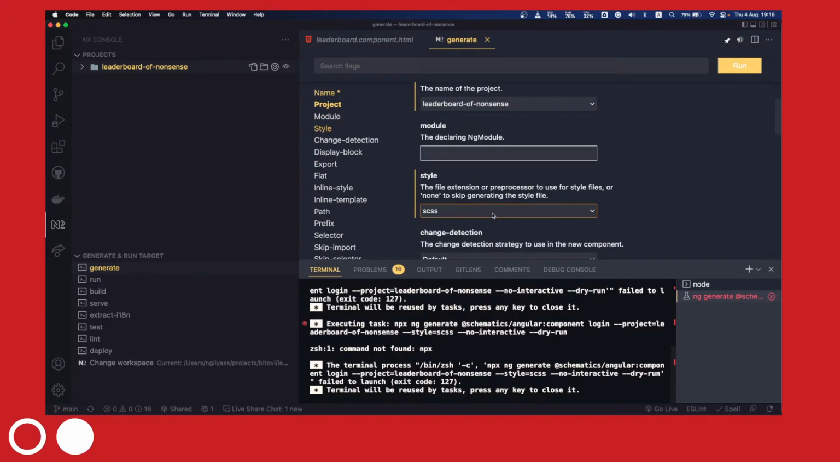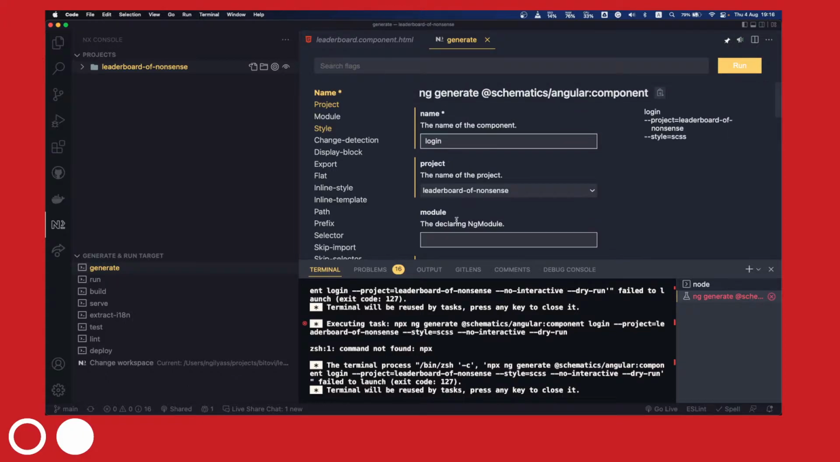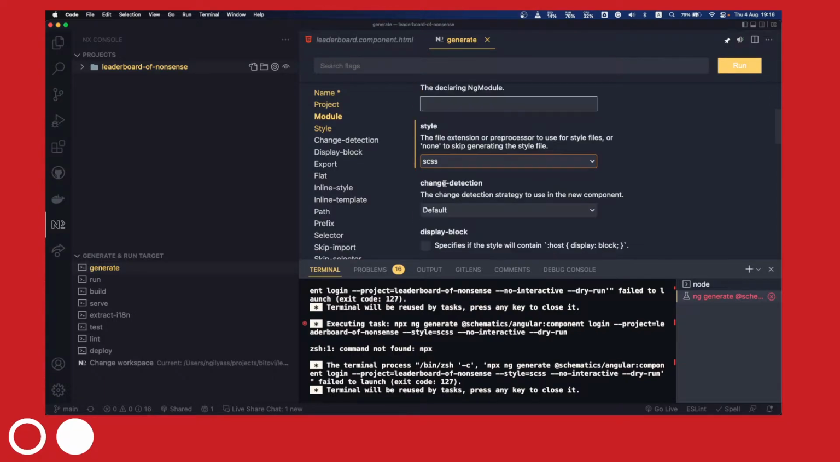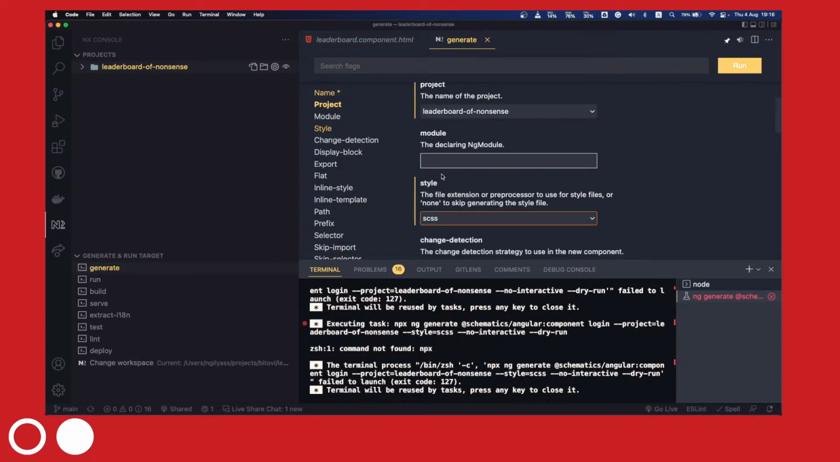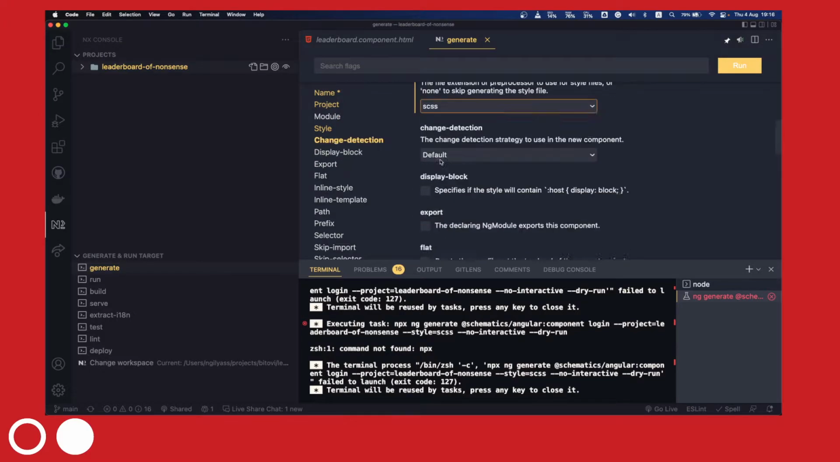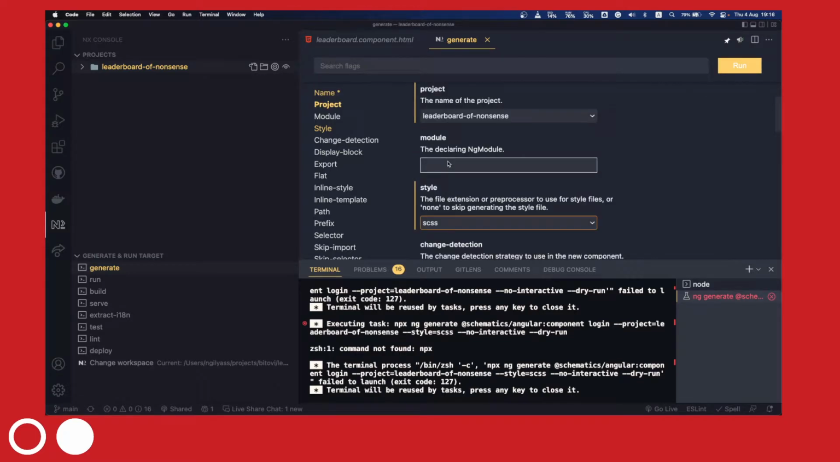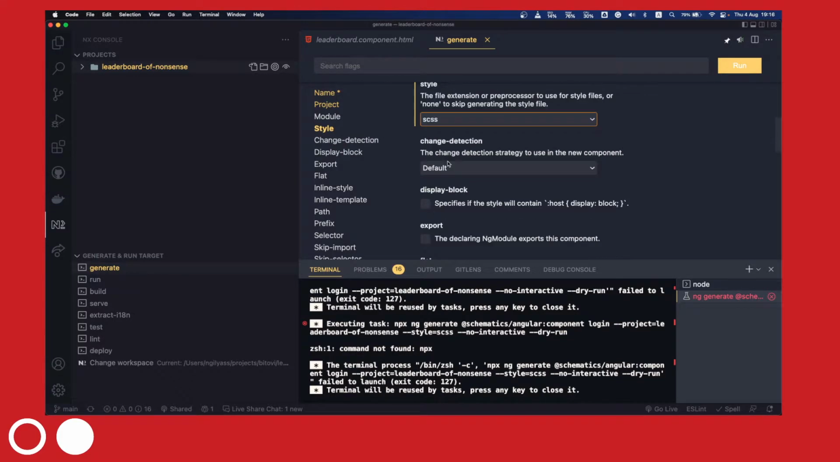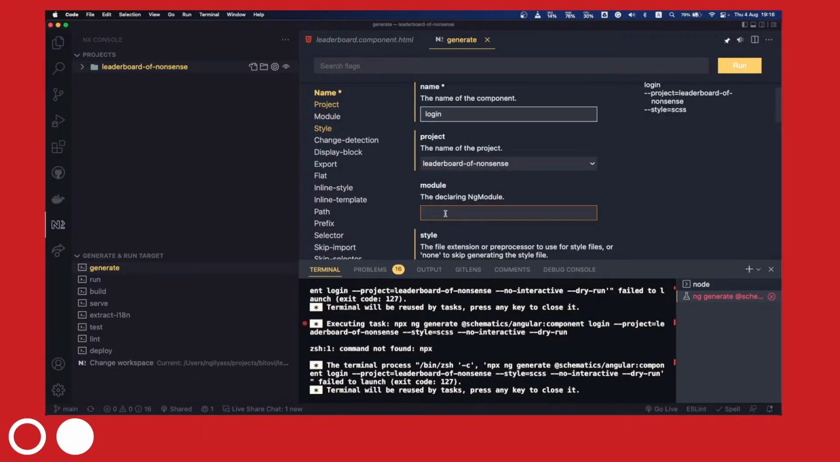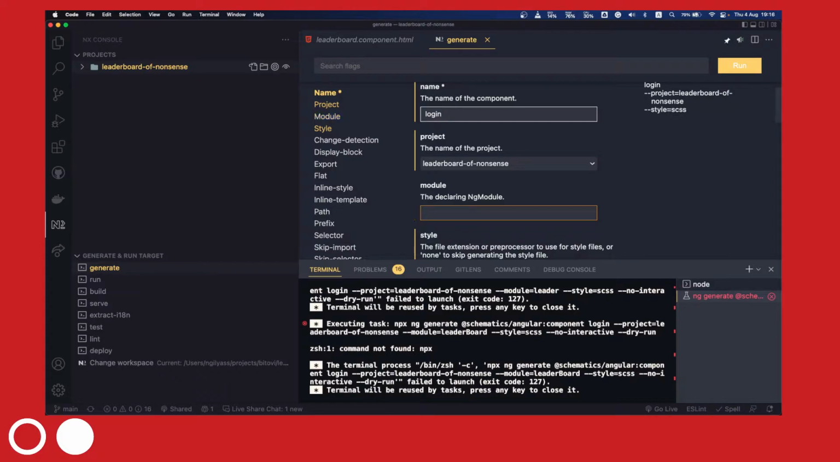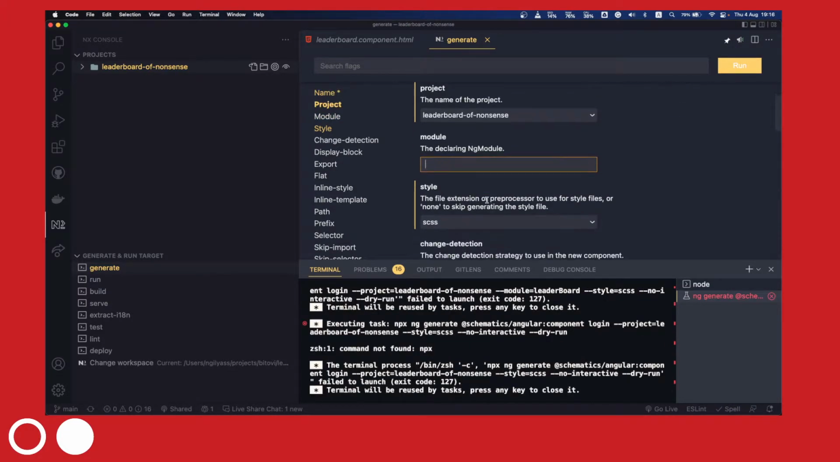Again, this problem. Okay. The module should be a separate module. I'm fine with it being on the app module because that will need to be available right away. Otherwise, we would be using a lazy loaded module. Okay.